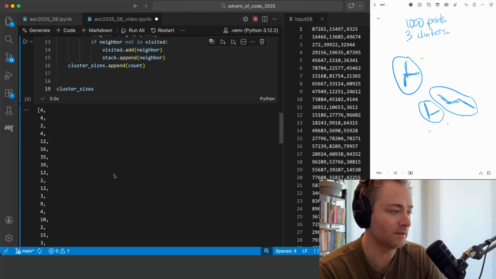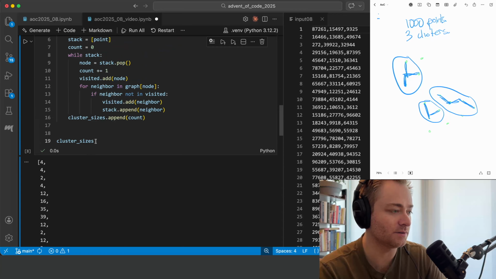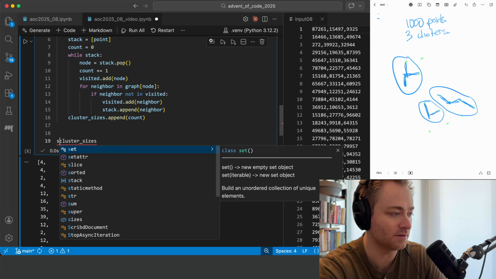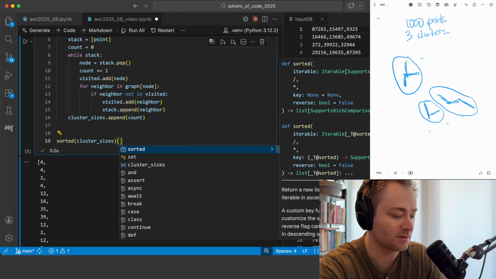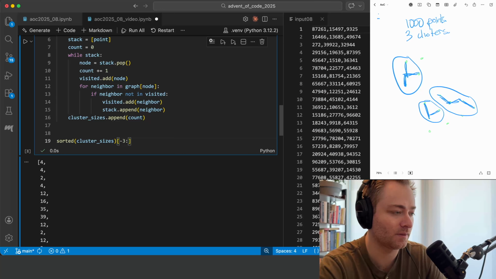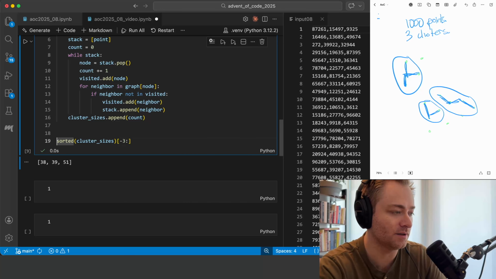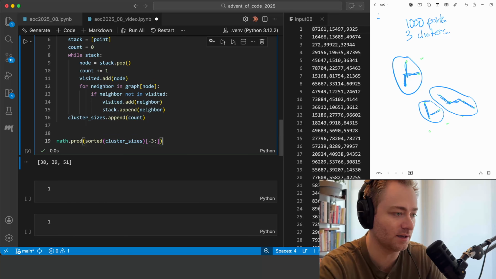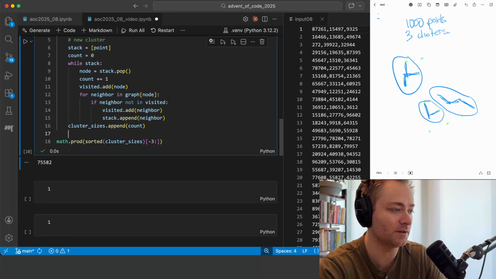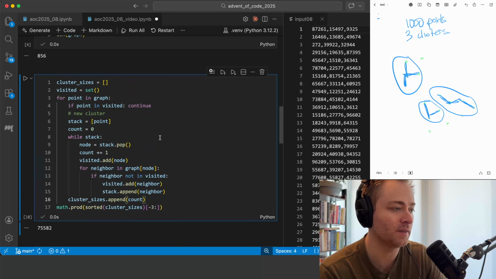Okay, so we've got all these clusters, and we want the largest one, the largest 3, and then multiply together, right? So sorted, and then the last 3, which is this, and then we can do math.prod of those to get the answer. So that's it for part 1, or that's the first solution to part 1 here.